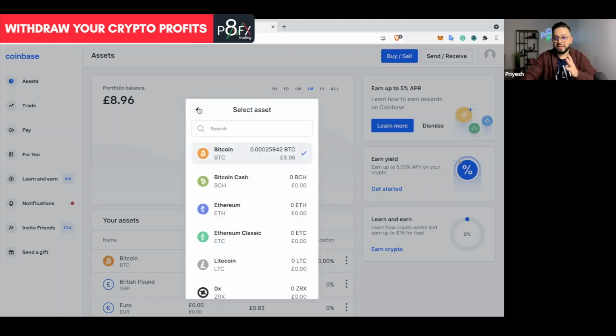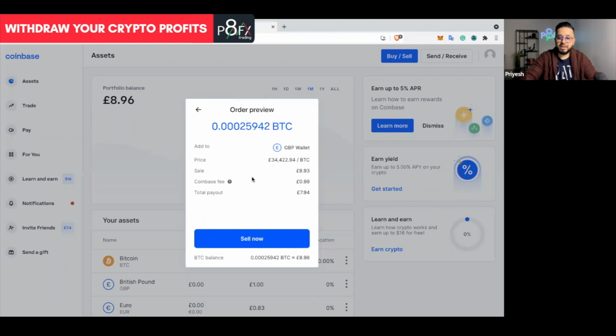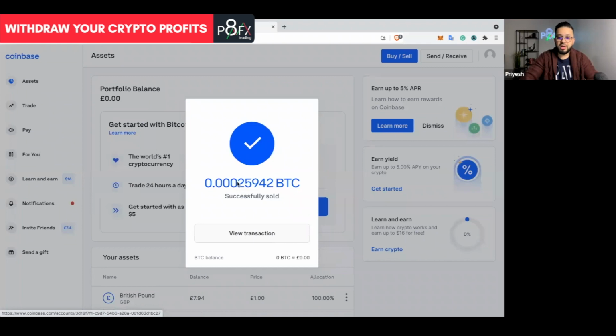In this example, again, I'm just going to use Bitcoin, and this is going to send straight to my GBP wallet. So I'm going to send all of it. It will come up with the fee and the whole transaction itself. I click sell now. Give it a moment to finish the transaction. And there you go. I've successfully sold that amount of Bitcoin.